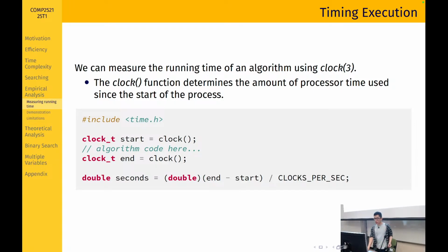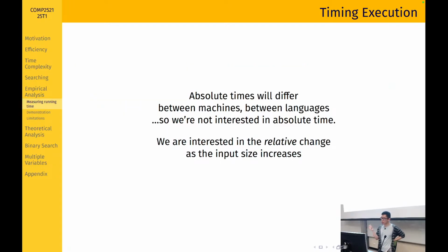Cool. So that's how we measure an algorithm empirically. And the really important point to mention is that since different machines are going to take different amounts of time, computers from 20 years ago are going to be much slower than the computers today. So the absolute time isn't as important. What we're interested in is how quickly the time grows as the input size increases. If we double the input size, how much longer is the algorithm going to take? It's going to take 2 times as long, 4 times as long, or even slower.